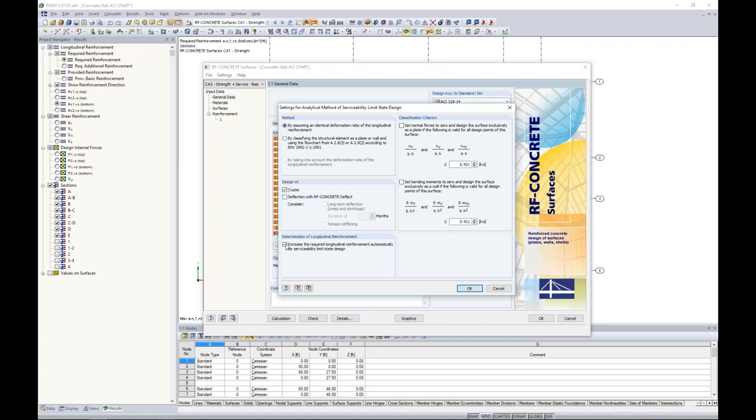The other thing I'm going to check off down here is I don't want to increase my longitudinal reinforcement for serviceability limit state design. It's just something for this example I don't want to do, but you can keep this checked on if you'd like. If you're not meeting your serviceability crack widths, for example, well, we can actually increase the longitudinal reinforcement automatically to solve that issue.